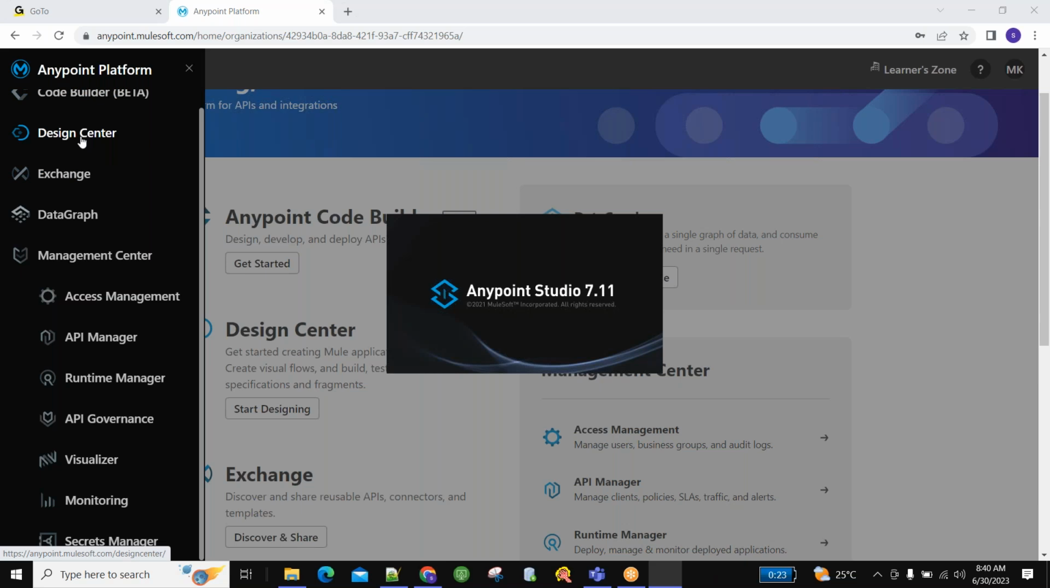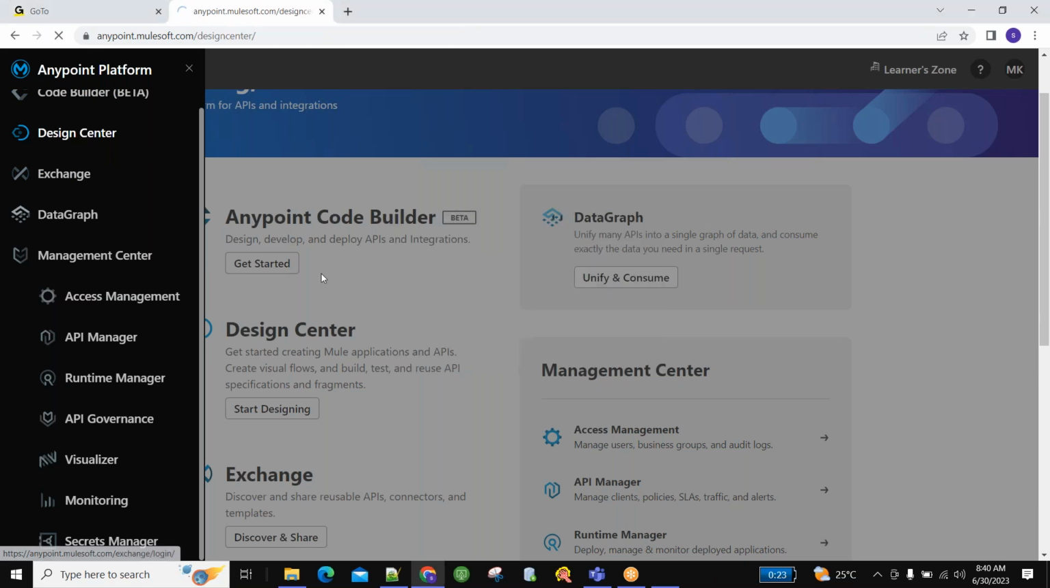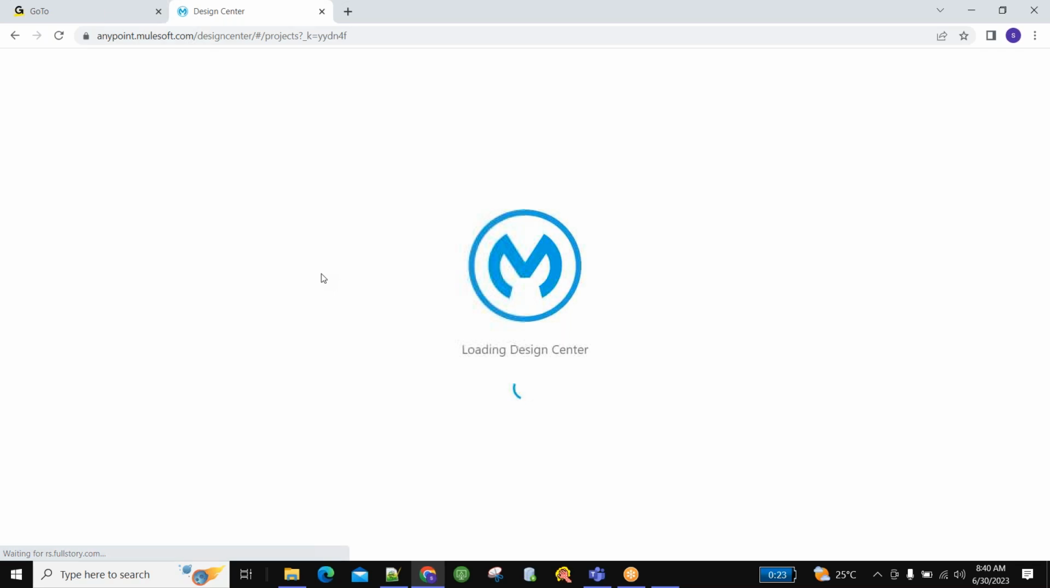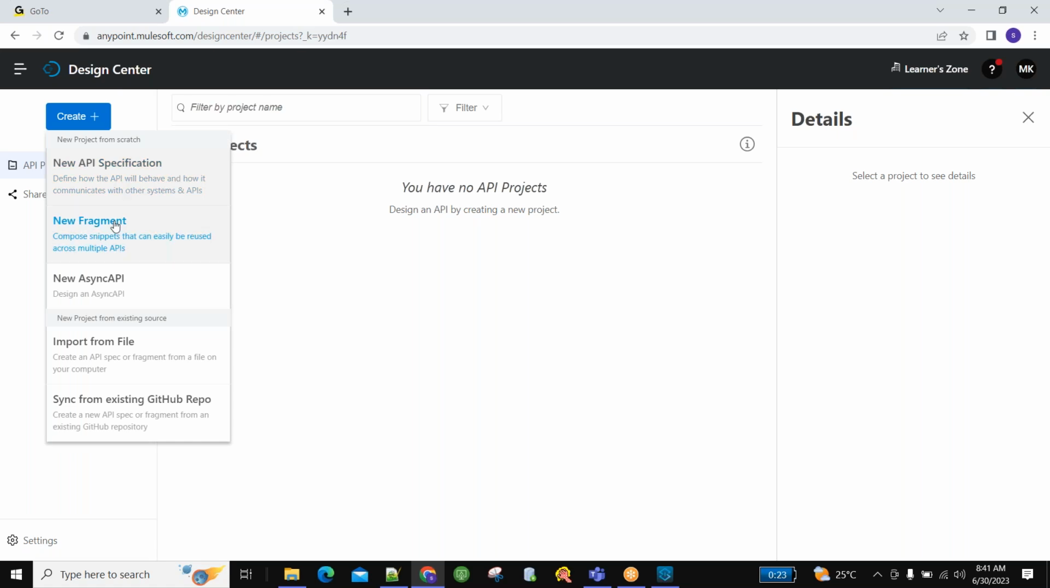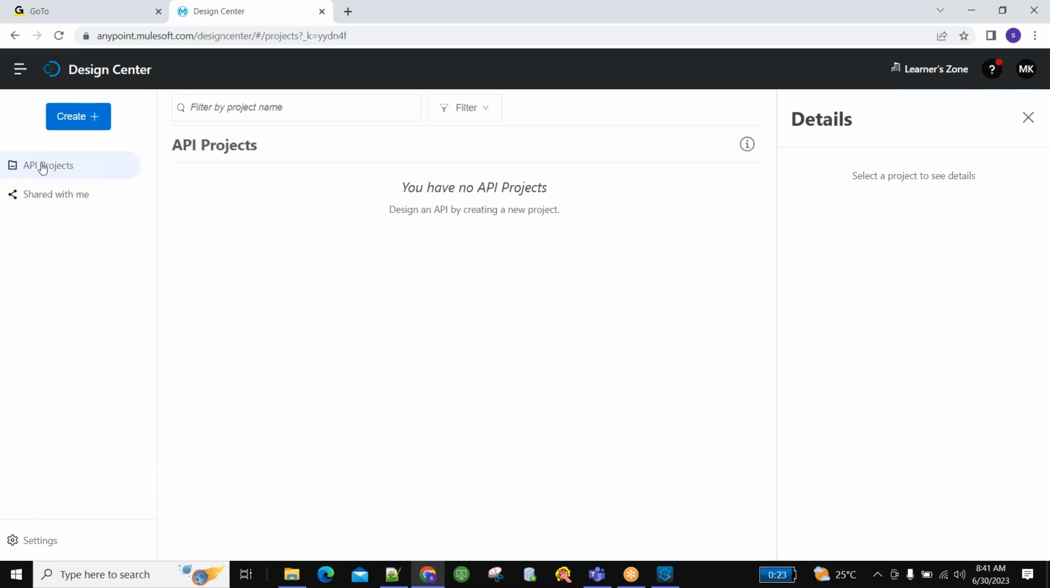Here also we can create APIs. If I click on this, we can create APIs in Design Center as well. But in real time, do we really do that? That is another question. If you click create, you can create an application, you can create a fragment or project, anything you can create. See, here API projects, anything you can create and you can deploy. Here only you can create whatever you want. You can have a whole program, create it and deploy it.